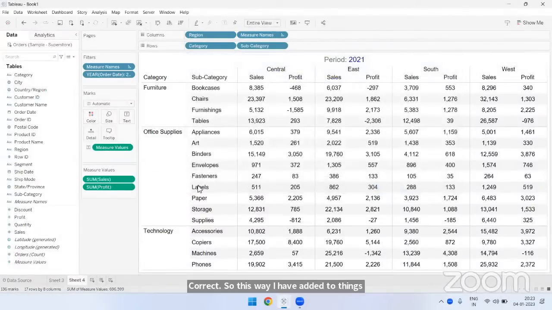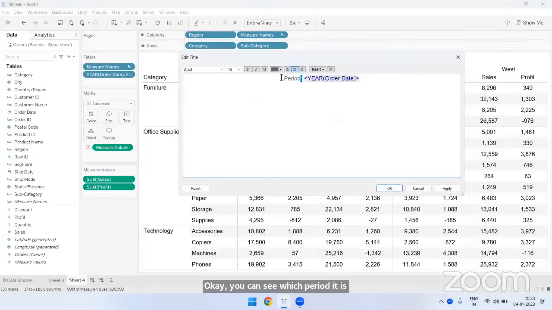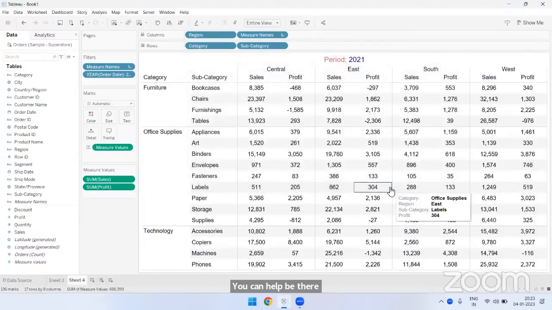Okay. You can see which period it is, 2020. Or you can have period in maybe maroon color. Which period it is, 2020.